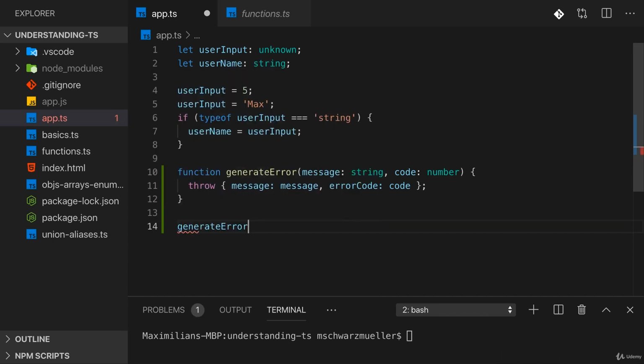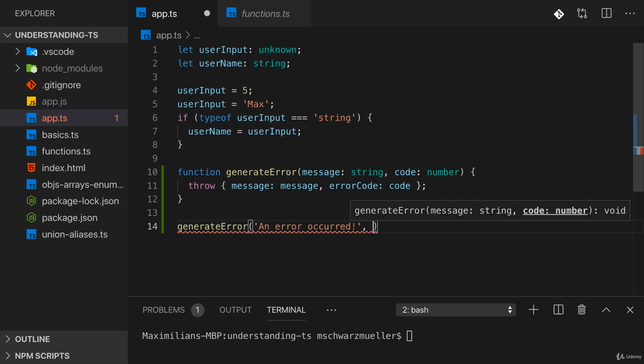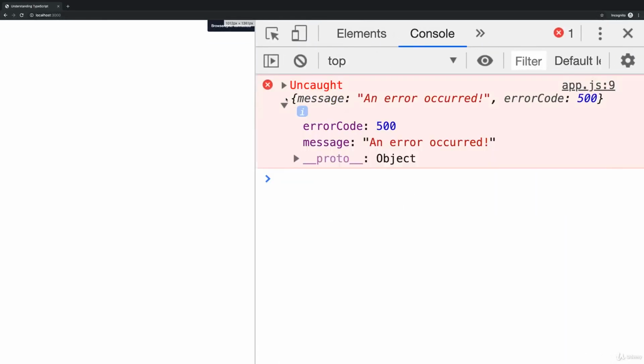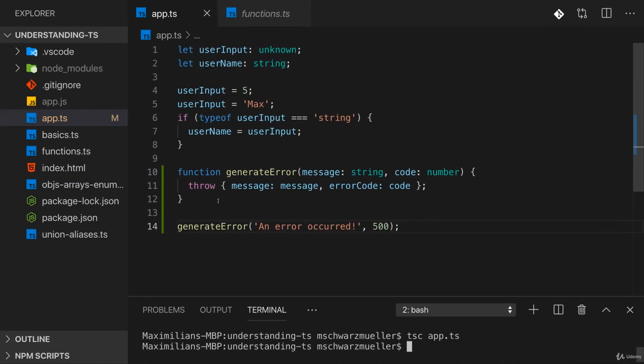So now this would be a valid function, and we can call this with an error occurred, for example, and a code of 500. If we do that and we compile this file here, we see that once this reloads, we get our error, well, as an error here. And this might sound pretty abstract, but actually it isn't.